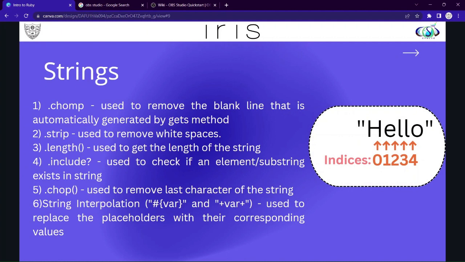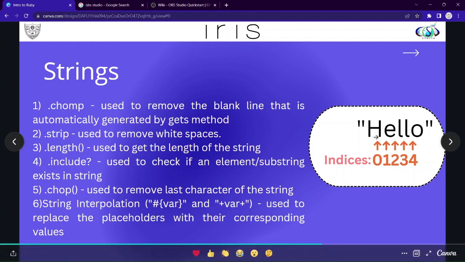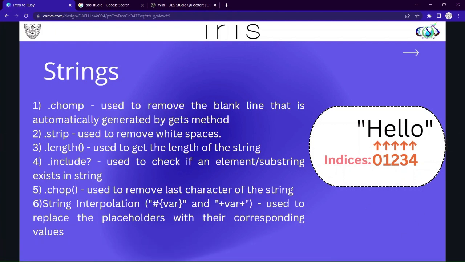Strings. Strings are a special kind of array of characters. Now we shall see some important string functions. We have already seen the working of the gets function. What the gets function does is it adds a blank line at the end of the input, which can cause abnormalities. Hence, we use the .chomp function.